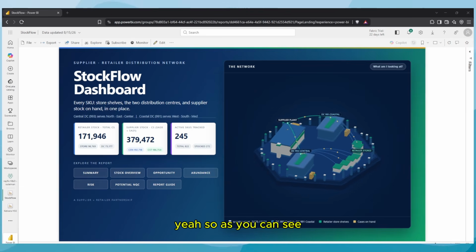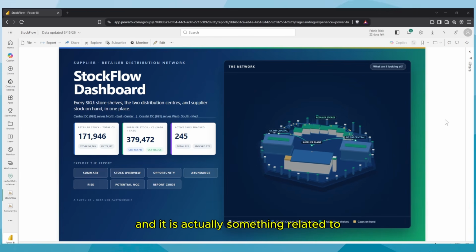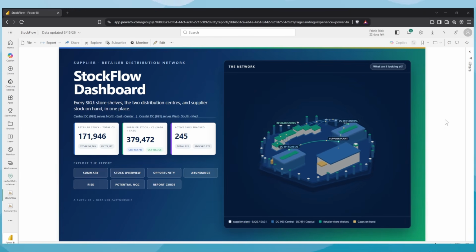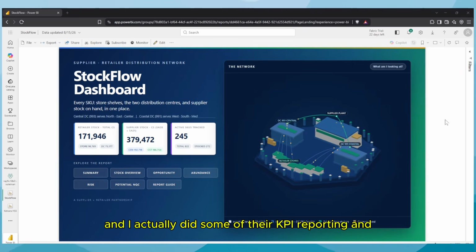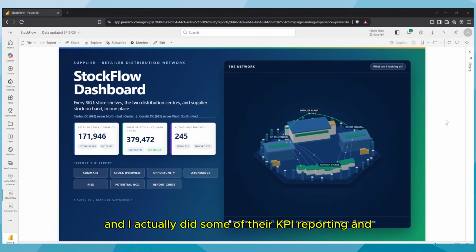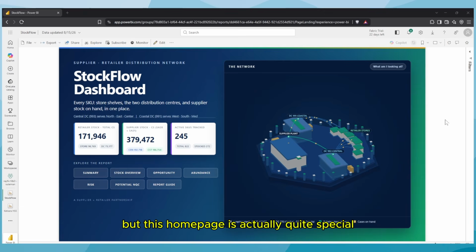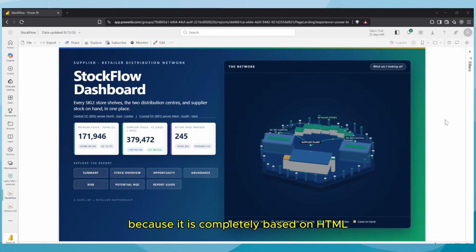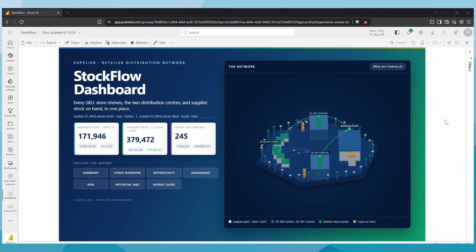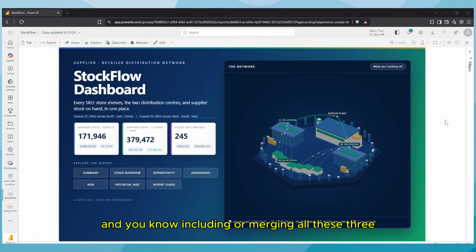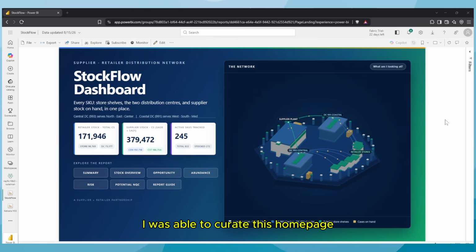So as you can see, this is a Power BI report related to a retailer and a supplier and their relationship. I did some of their KPI reporting and many other things. But this homepage is quite special because it is completely based on HTML, CSS, and JavaScript, and by merging all these three, I was able to curate this homepage.